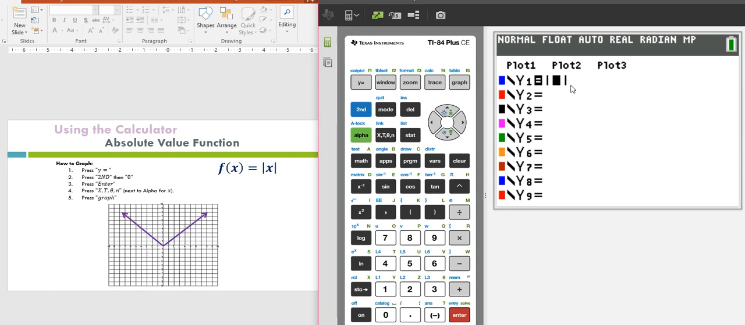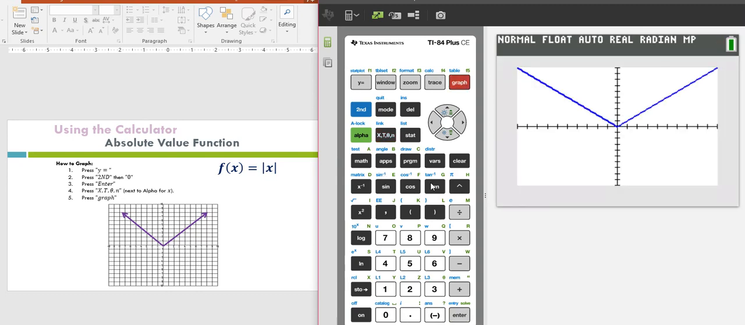Just a side note, if you have a TI-84, you are not going to see the absolute value bars. You may still see the word ABS parentheses. It's going to do the same thing. It's just the 84 has been updated, so they actually have absolute value bars here, okay? And I'm going to put my variable in there. I'm going to hit X, okay? And then I'm going to hit graph. And you can see that's my absolute value function, okay?